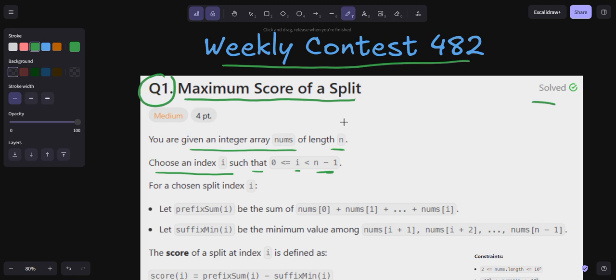Clear? So for a chosen split index I, the prefix sum is going to be the sum of all the elements until that particular index, nums of 0 plus nums of 1 until nums of I. So read this line very carefully. Prefix sum of I is the sum of those.